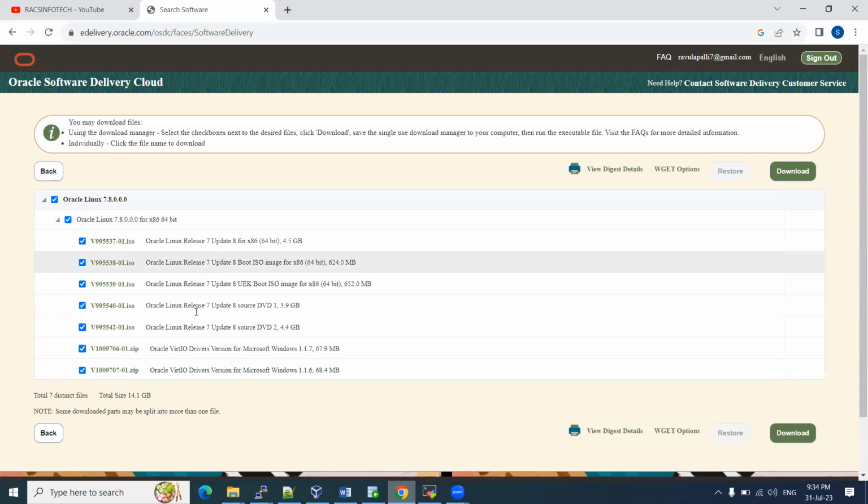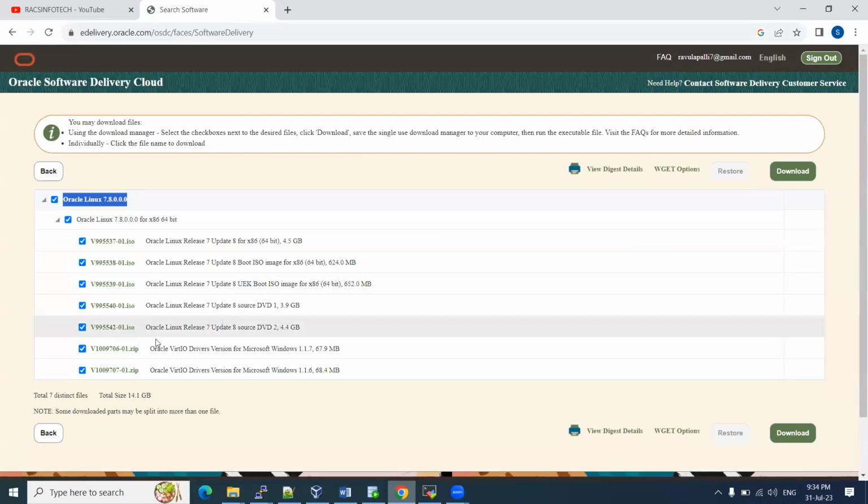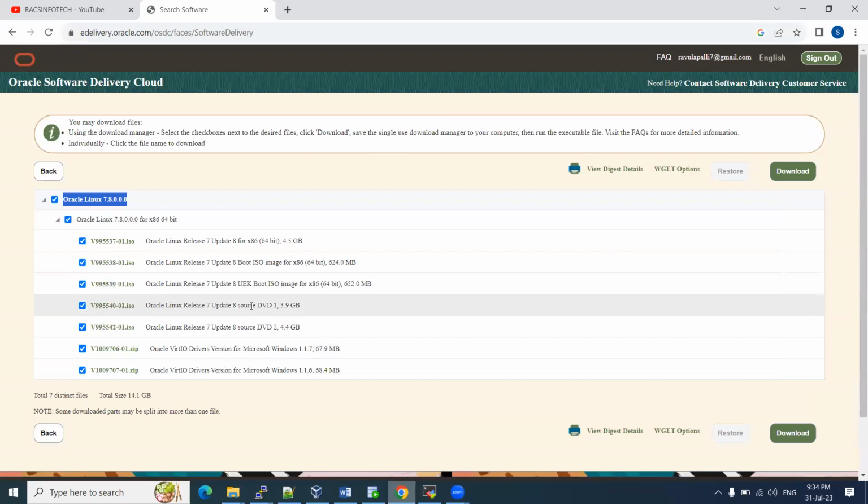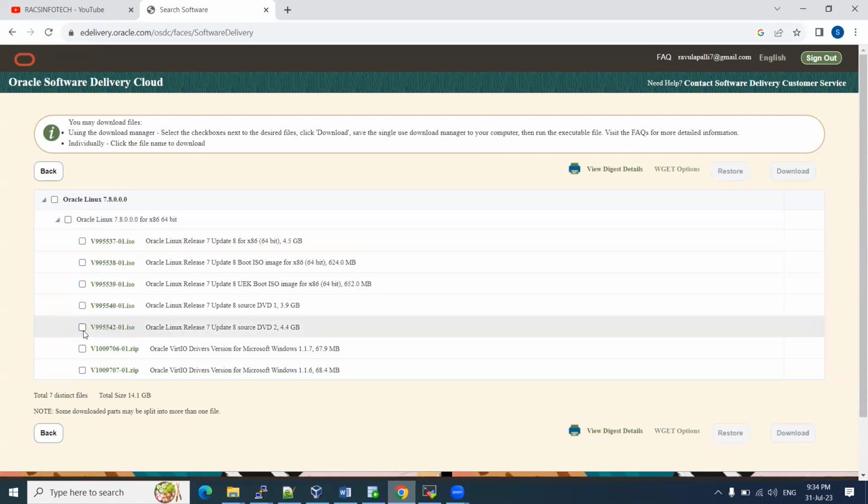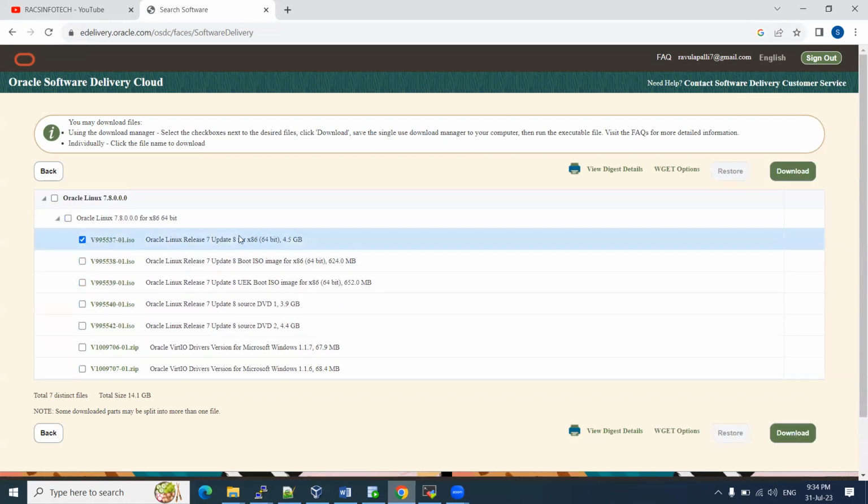And see here, we have a lot of things. If you go with Oracle Linux 7.8, all are ISO images only. DVD, ISO images and all. You can uncheck the box here. All will be unchecked, and then select only this one. We are going to download this. It contains everything. Even if you want to go with the DVD, you will go for DVD 1 and 2 also. So in our lab, I'm going to use this software.